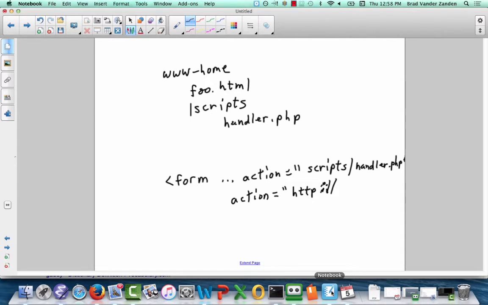And then you have to give a full-on web address like web.eecs.utk.edu, and then it would be scripts. You wouldn't have to say www.home because www.home is assumed in our case, and then handler.php.